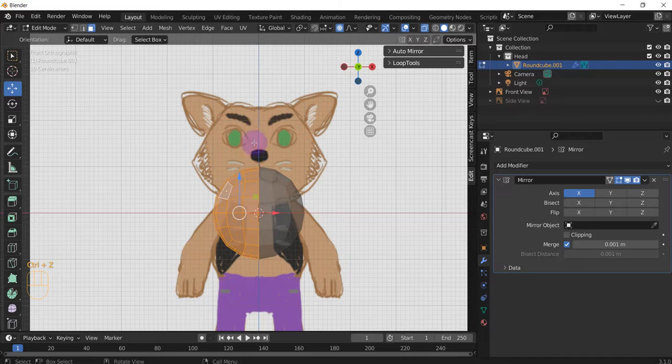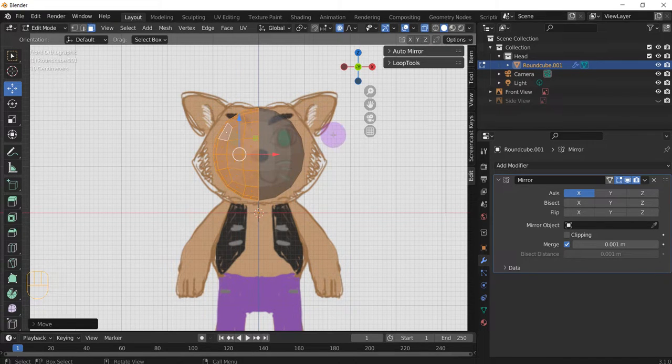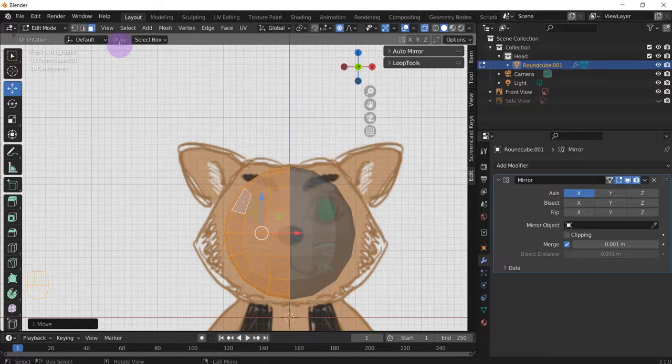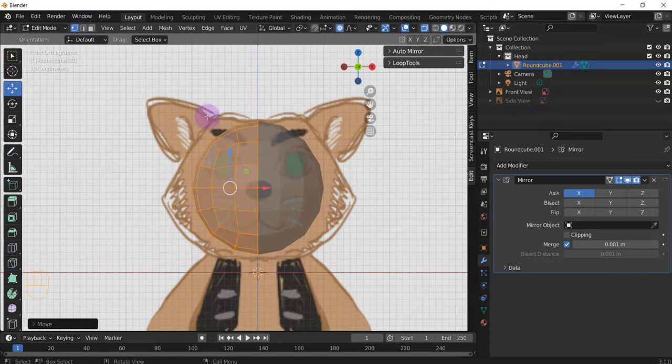Make sure we're on toggle X-ray mode. Go up and select vertex mode with 1 if you like. If not, just go up here. All right, and let's focus on the head. To make your life a little easier as we stretch things out, try to keep everything in like these squares, but if you can't, you can always add like a loop cut.